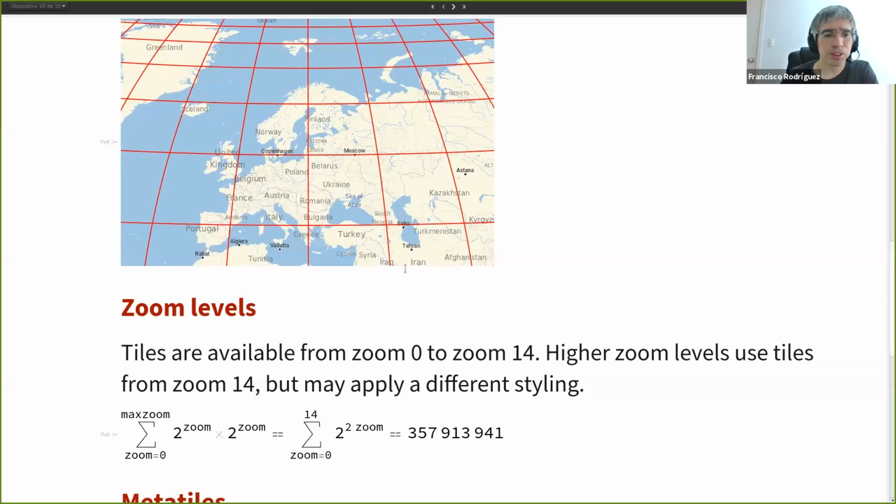So a bit about the zoom levels. We have zoom levels from zoom 0 to zoom 14. And you can anyway, as you have seen before, request, for example, a map at zoom 16, at zoom 17, at zoom even 24. But anyway, we will use the data from the zoom 14. The difference is that there could be more elements in the sense that the style could define more style layers. I will explain later about the style layers.